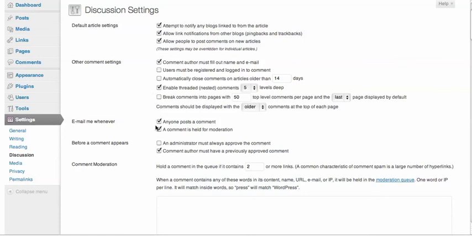Email you whenever anyone posts a comment or a comment is held for moderation. And again, this is where that Gmail account comes in handy. You can keep them all in one place. This one here, before a comment appears, an administrator must always approve the comment, and the comment author must have a previously approved comment. I would uncheck this one. Personally, I feel that moderating comments or holding them is not a good practice.